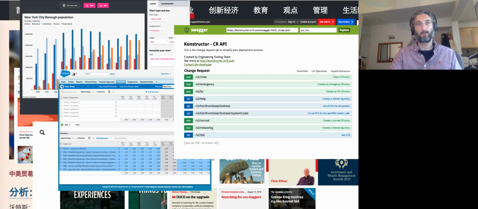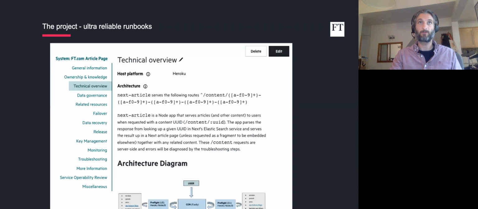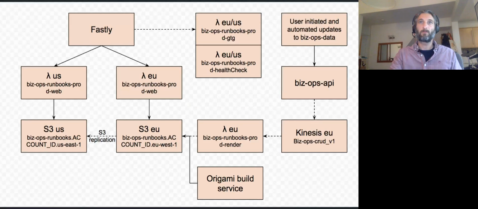So all this relies on a lot of technology. And one of the jobs of my team is to produce ultra reliable runbooks for all this technology. So the way we've architected that is we have an S3 static site in 2 different AWS regions. In front of these, we have some Lambdas, which carry out the authentication. And in front of that, we use the Fastly CDN, which automatically fails over between the regions if something goes wrong in one of them.